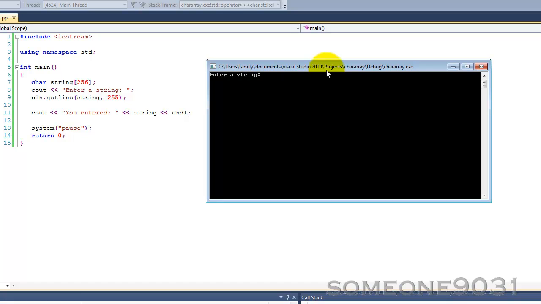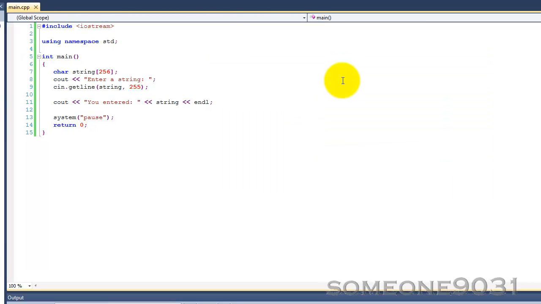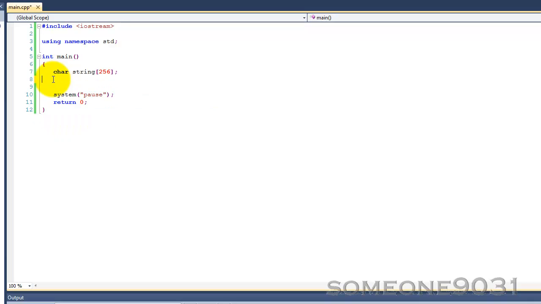Enter a string. Hello, this is a string. You entered, hello, this is a string. So that worked exactly how we wanted it to. Right now it seems that this C-style string is very useful, but it can get a lot more useful because C++ also provides several functions that we can use on it.